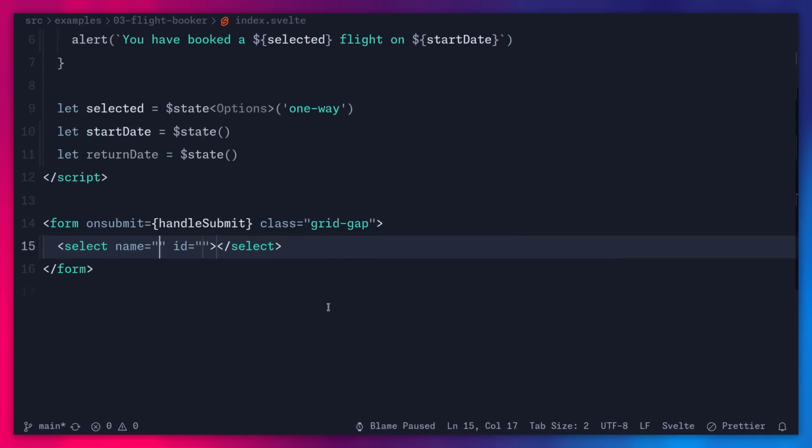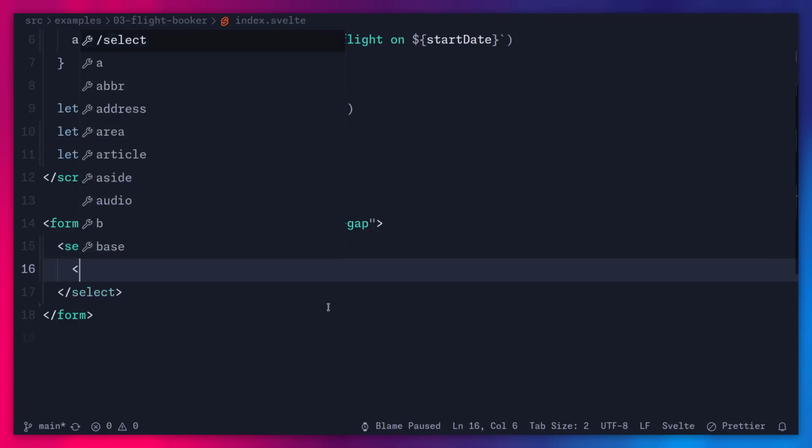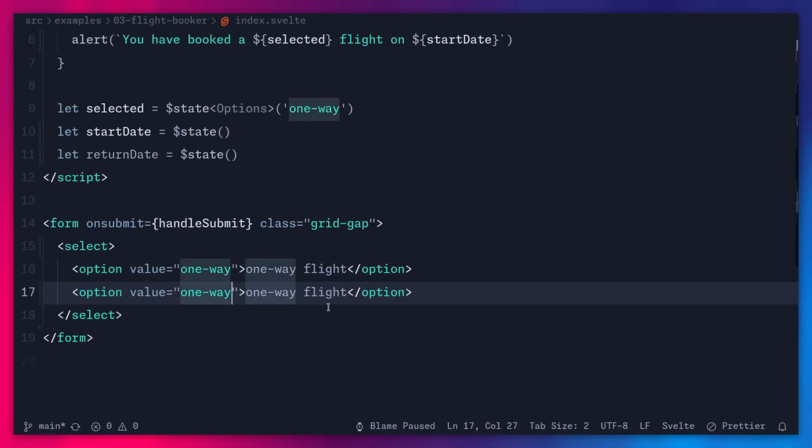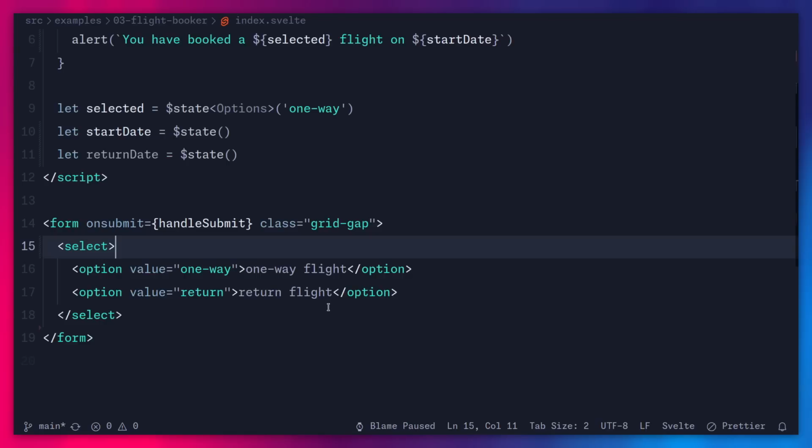Alright, going back to our form, now we can actually create a list. So we can just say select. Let's give it some options. So we're going to say option value is going to be one way. Let's say one way flight. And then we're going to have return. And let's say return flight. Cool, so now we can actually bind the value that we selected. We can just say bind value. And we can pick selected.